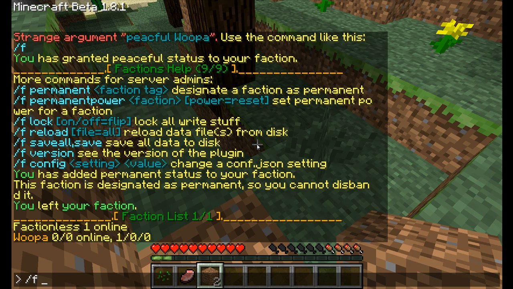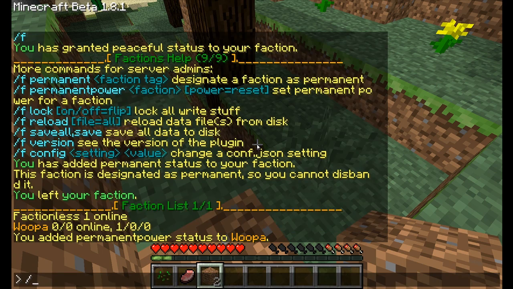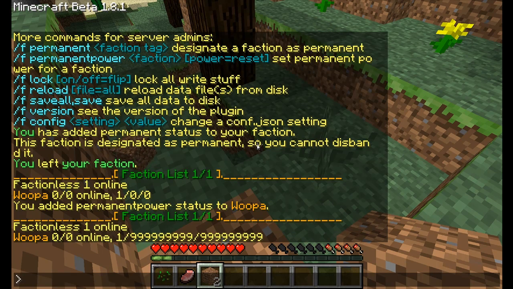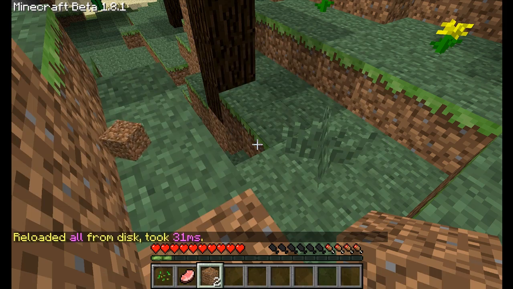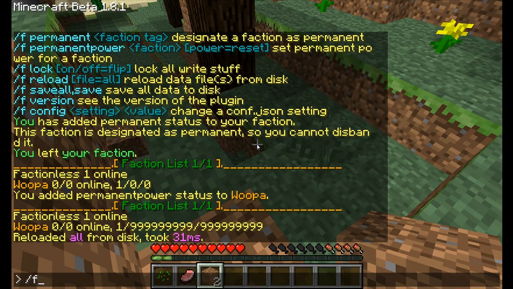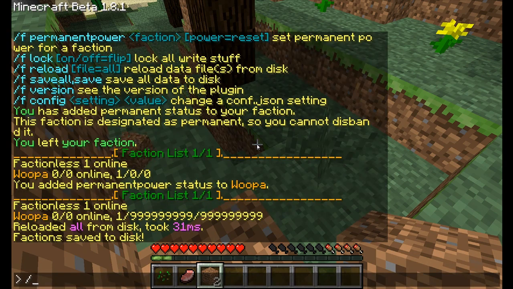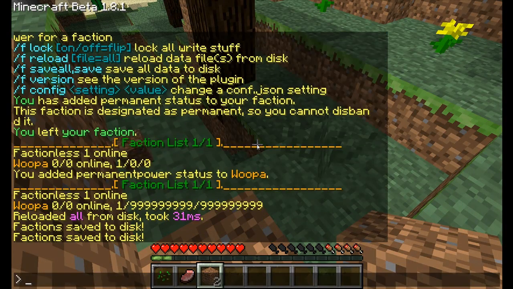You can also change the power of it by doing permanent power Woopa, and then how much power, so give it a lot of 9s. And if we do F list now, we can see how much power they have, so they can take over that much land. We can turn the lock on or off. So this is just the plugin writing on and off to the disk. F reload just reloads the factions as well. F save saves it to the disk. You can do F save all as well.